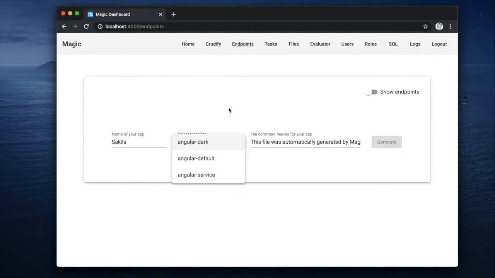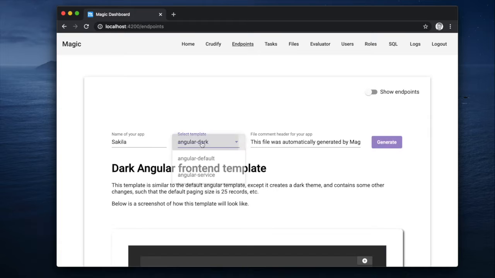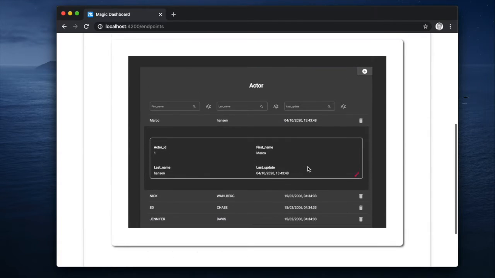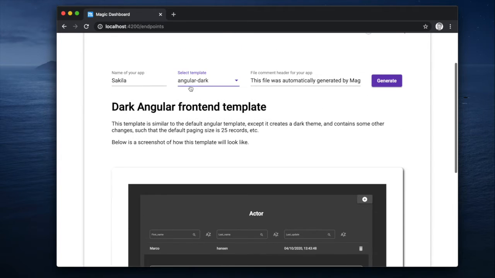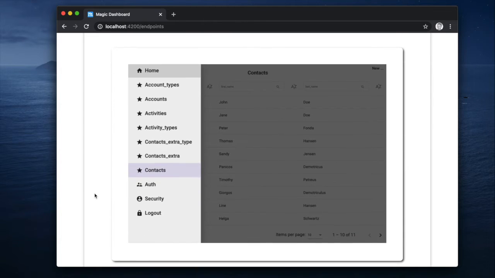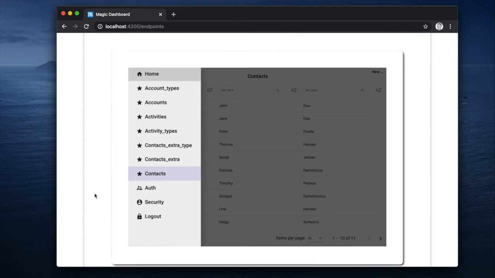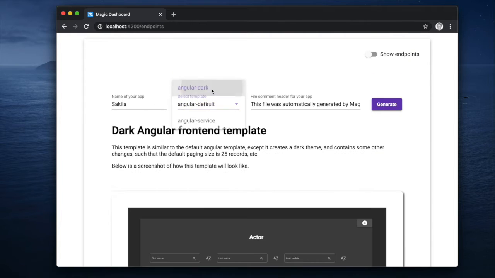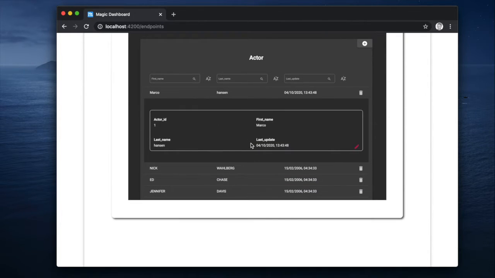What's new in this version of Magic 8.3.2 is that I've added a new template, which is dark. This is how it's going to look when you scaffold your Angular frontend. It's similar to the Angular default template, but it does have some changes. And no, there are not only CSS changes, there are also code changes, such as the fact that Angular Dark shows 25 items by default in the grid, etc.